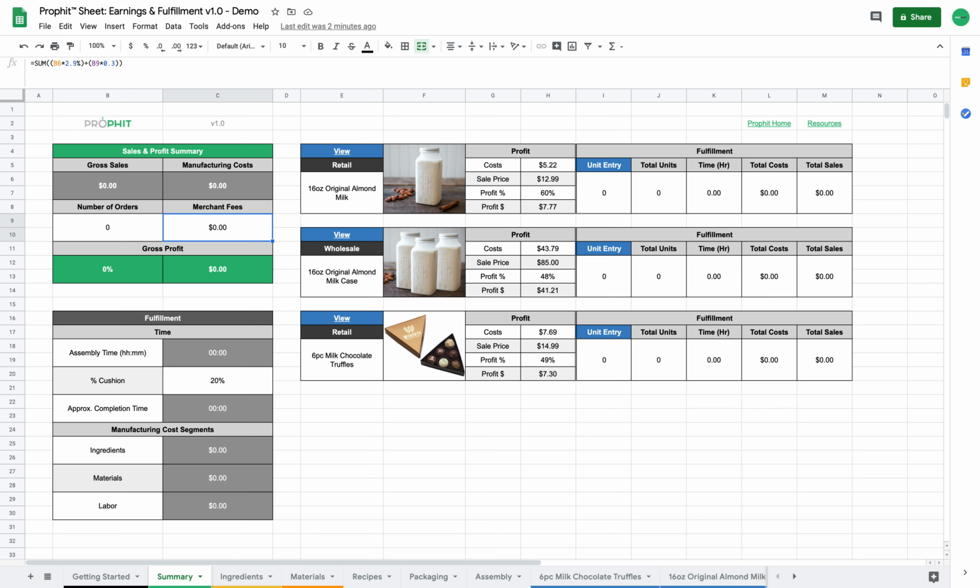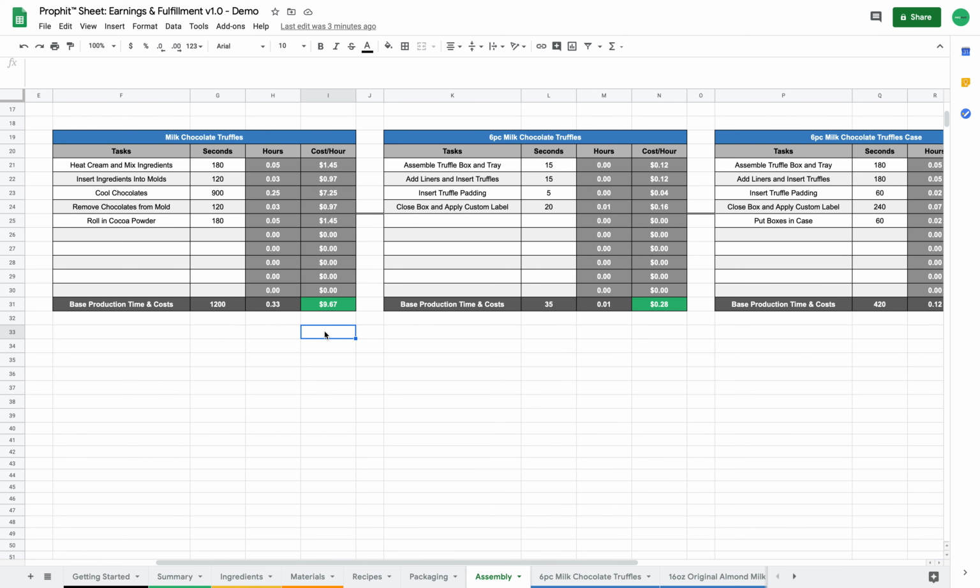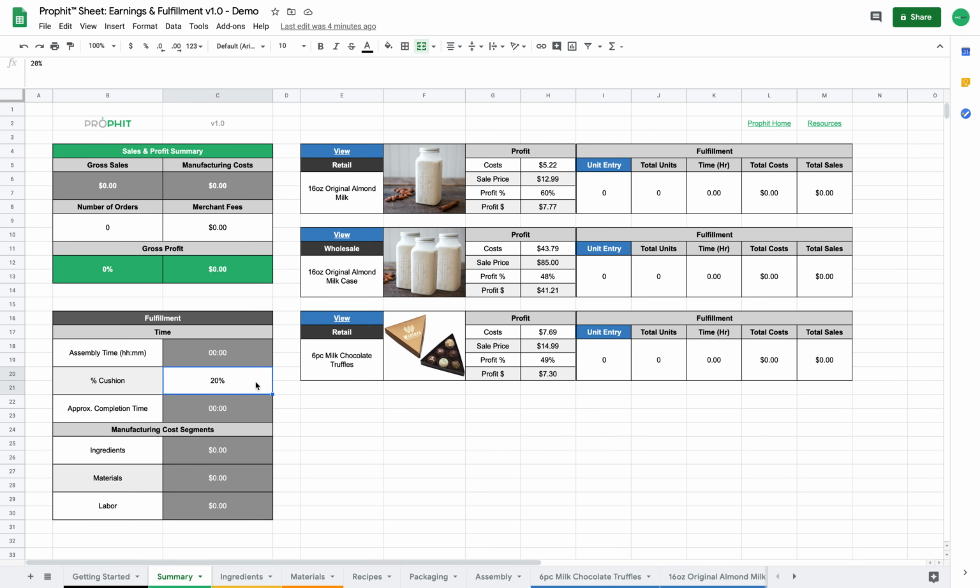Now that our merchant fee is set, let's consider a cushion for our production time. Back in step 3, we recorded close to accurate times it takes to manufacture our product. Percent cushion allows us to take into consideration additional time before, between, and after creating our product. For example, moments like setting up for production, readying equipment, transitioning between spaces, cleaning, and other unforeseen tasks. I can simply update my percent cushion by typing in my number.